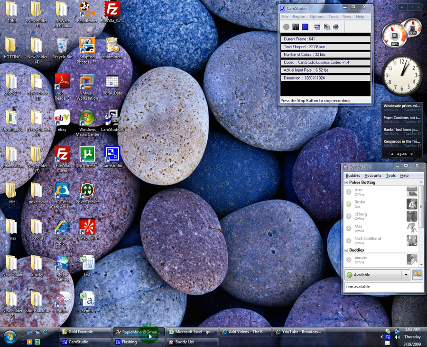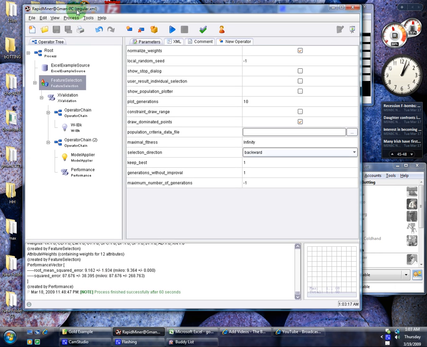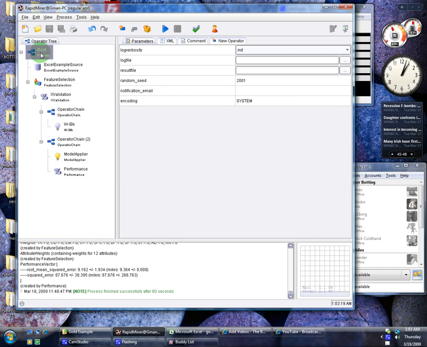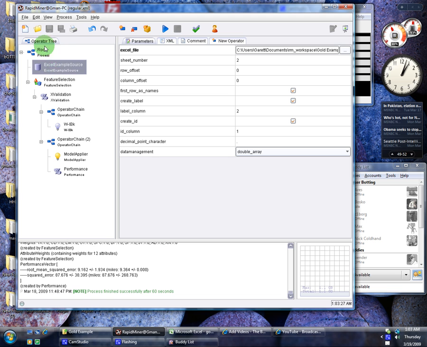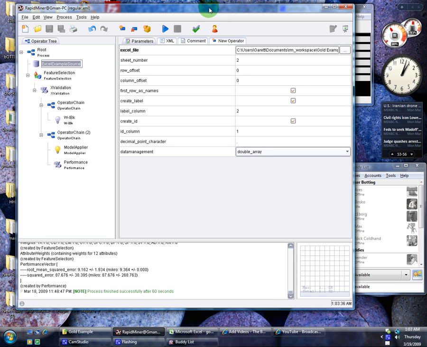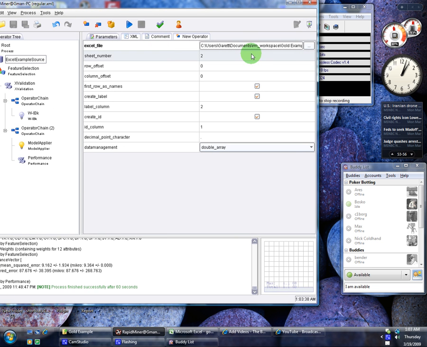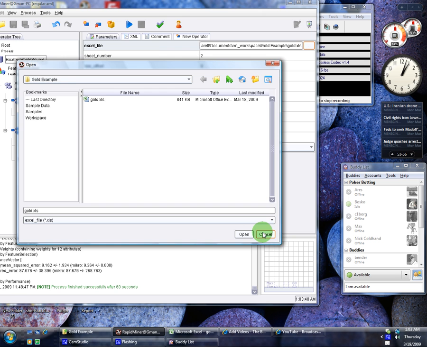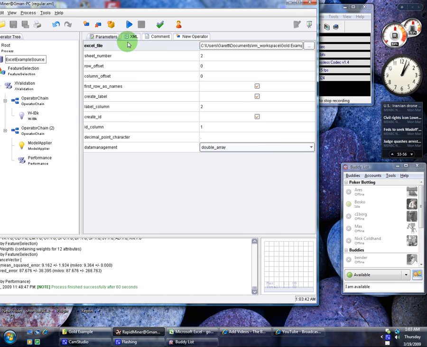So to jump right in, just a quick overview of RapidMiner. This starts with root, and it's basically an information flow. The first one under root is where you feed in your data, whether it be from a database or an Excel spreadsheet. So the first most important part is, of course, where to get the spreadsheet, an Excel file, and a sheet number would be two.